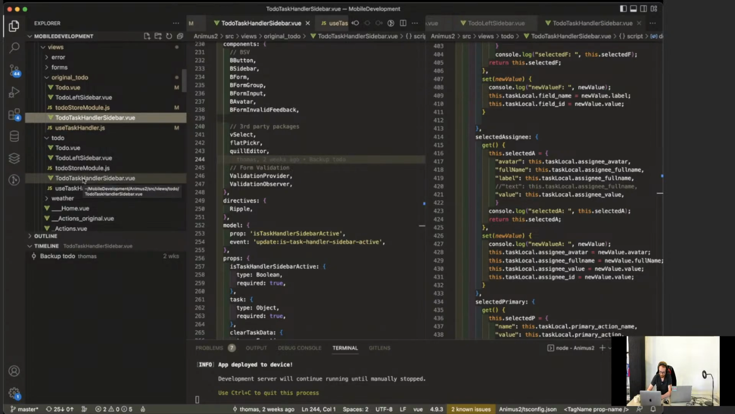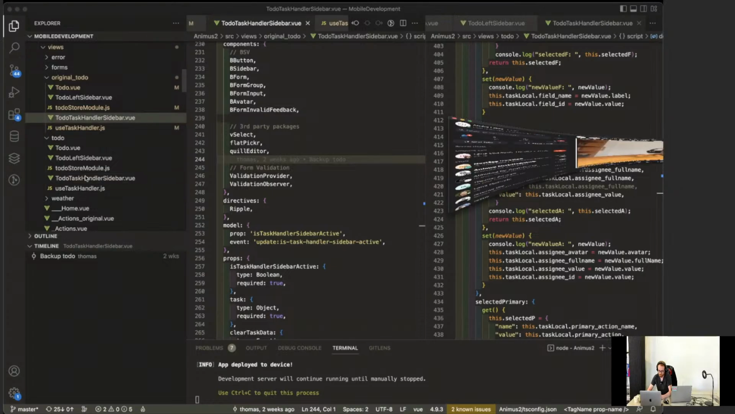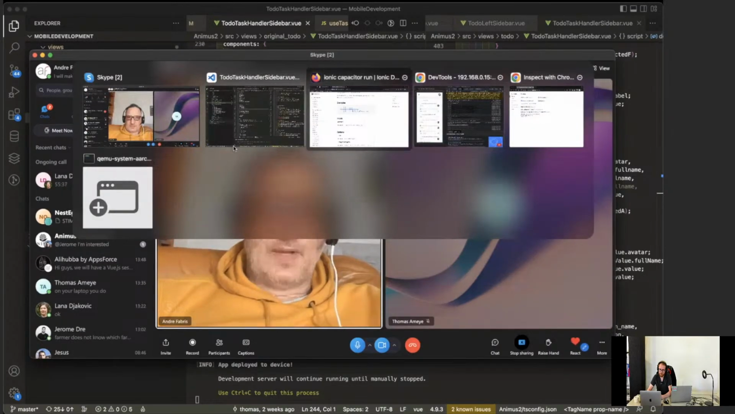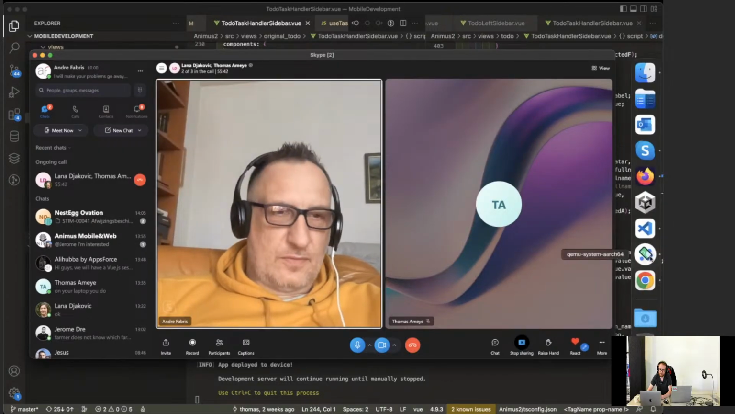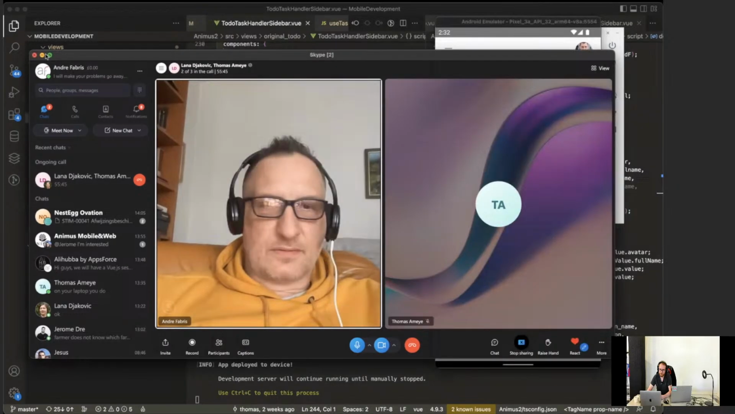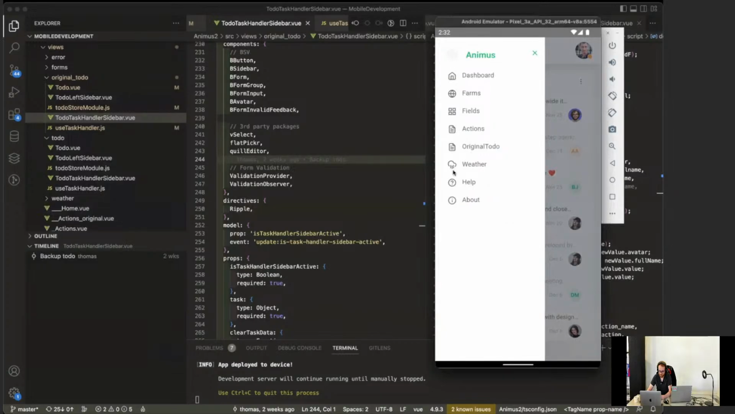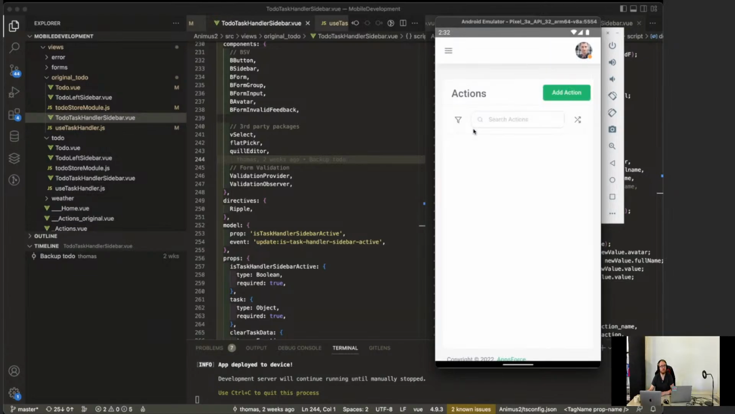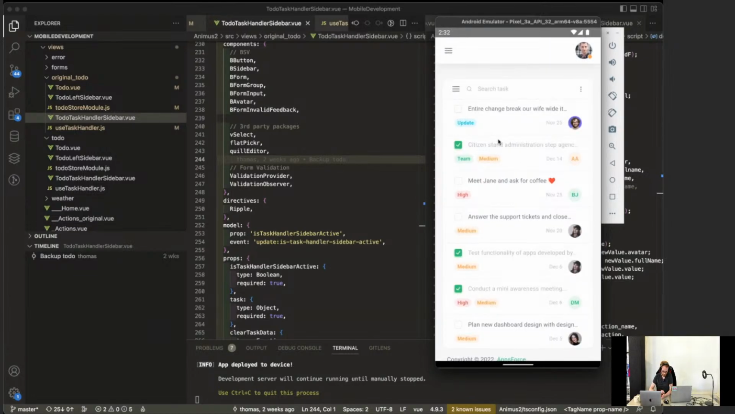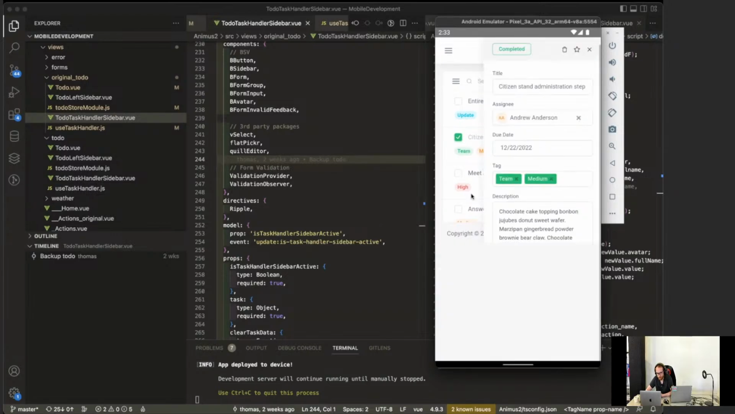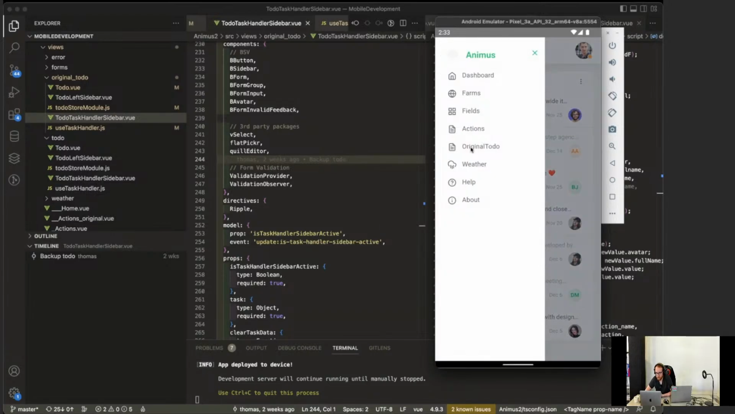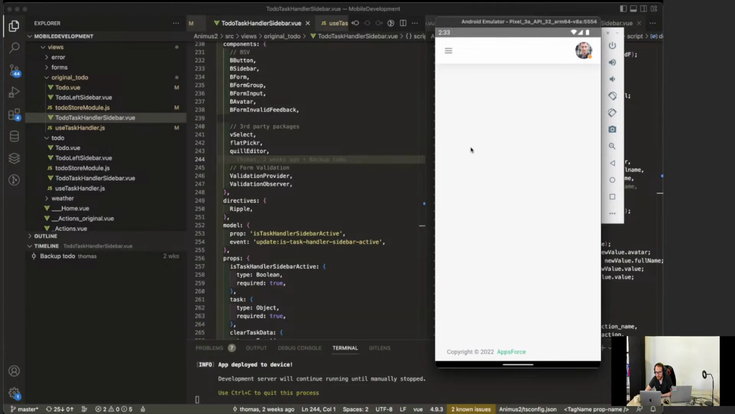When you navigate in your mobile application to this page, what happens is, go back to the simulator, go away Skype, sorry. So we have this navigation menu. So I have original to do and I have actions. So this is the actions, and this is, oops, something's happening. This is original to do here, hopefully.